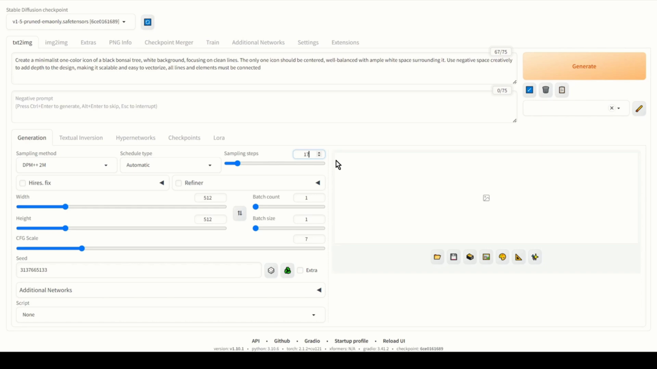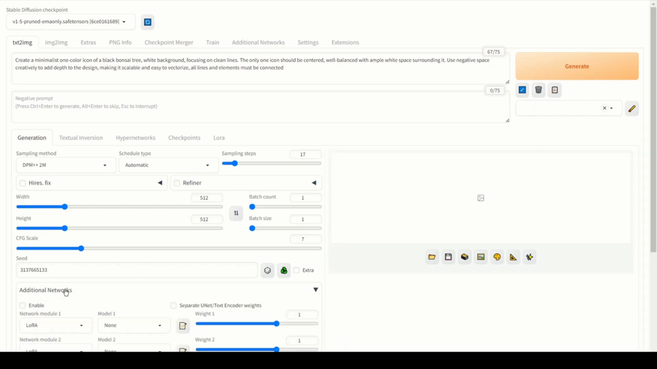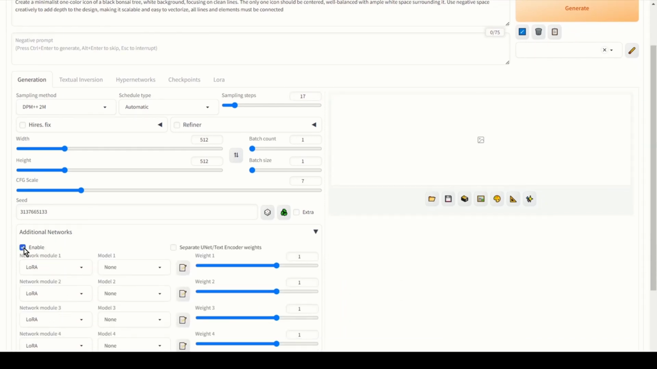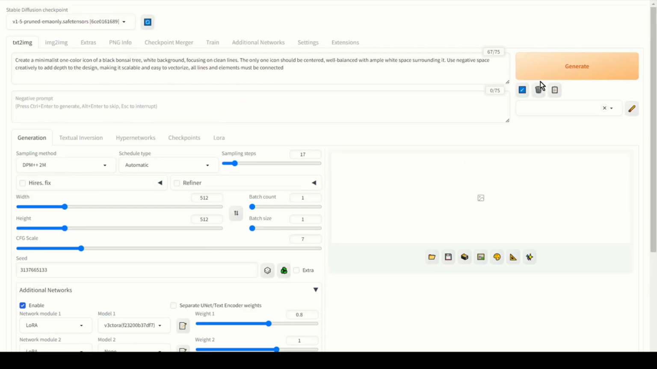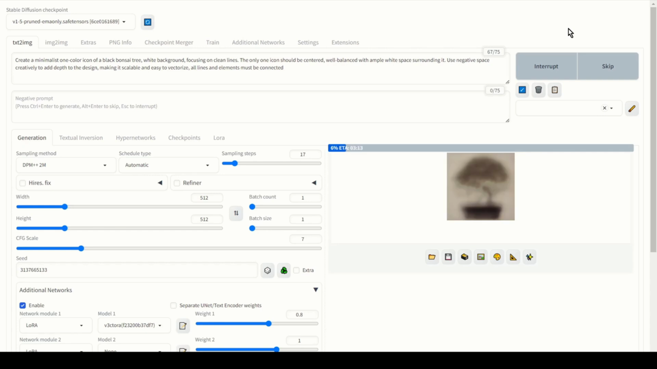Now, according to the description, I will use additional networks, enable LoRA, and my downloaded model. I set the value to 0.8. Now, because my server is not a speed demon, I have to wait. If you have a more powerful server, the image will be generated faster.